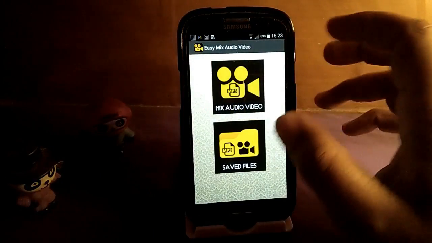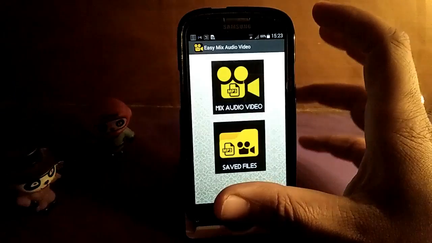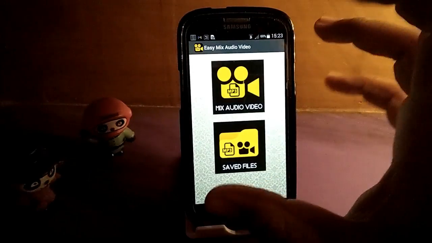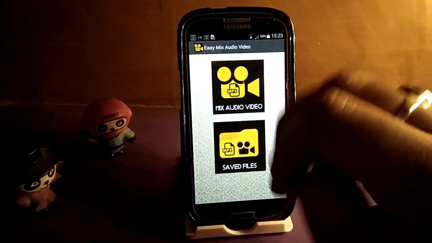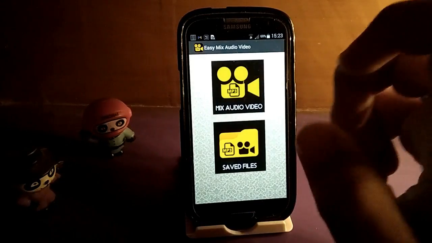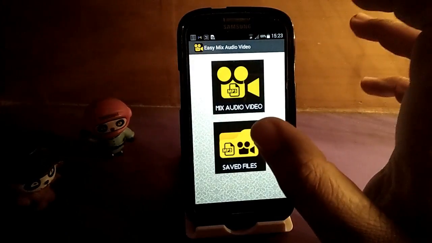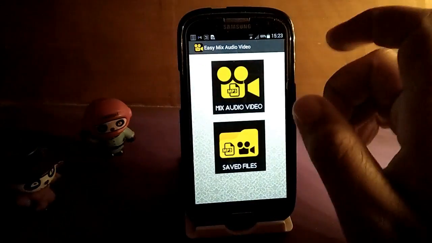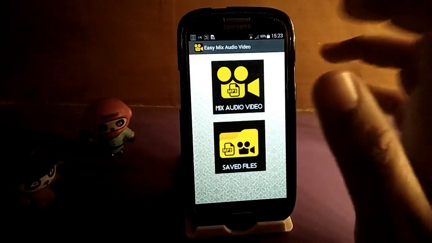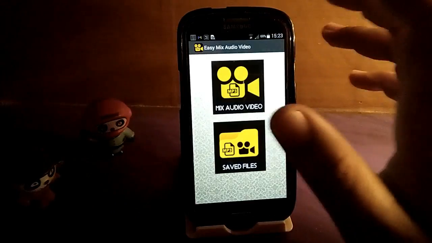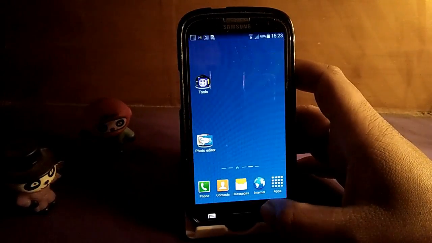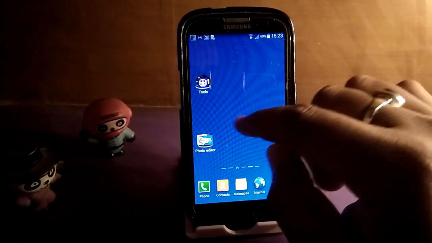So this is also free in the Android store. It is a very simplistic app in which you can mix audio and video and save it, and mix video and audio. If you have a video and you want to add an audio, you can add it. If you have an audio and you want to add a video, you can add this. These all applications are free in the Android store.